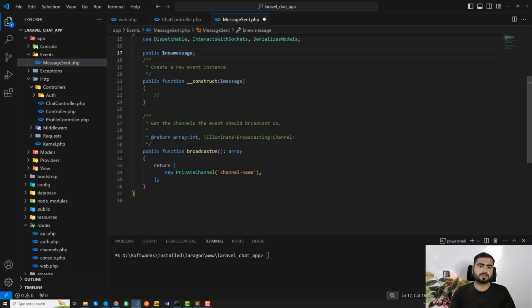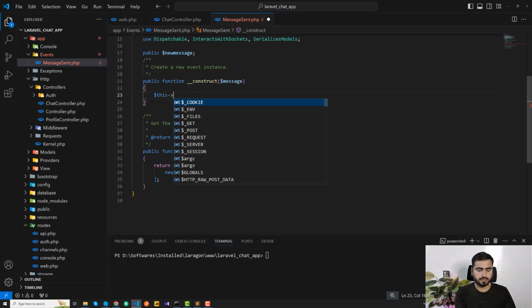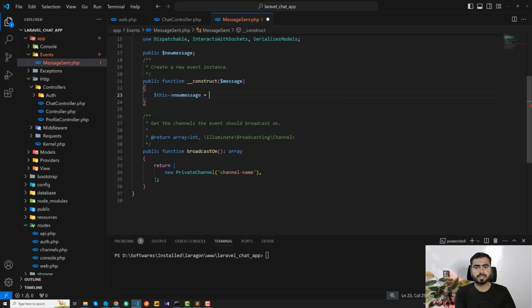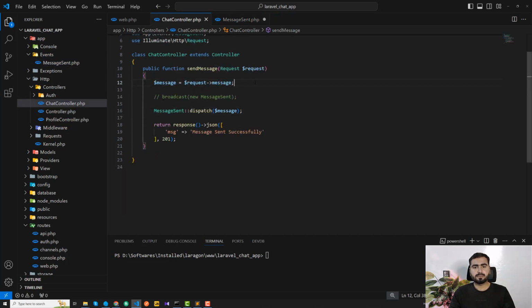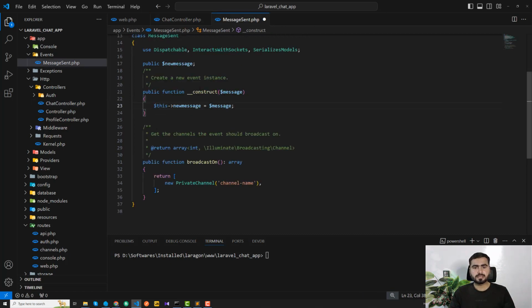So you can see this would be a new message for your learning purposes, right? This would be the new message at the top, equal to whatever message I'm getting. So this is the exact syntax. I'm getting my message from the front end, then passing this to the event, and this event is accepting it in the constructor, and then I'm assigning this message to this new message, which is defined at the top.